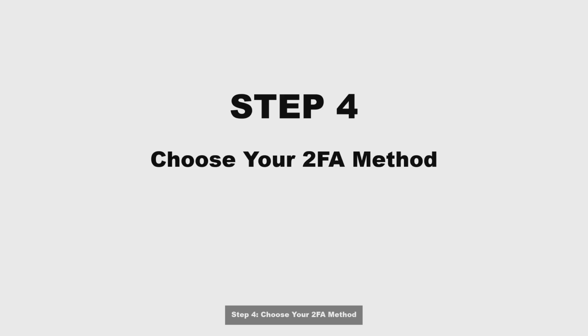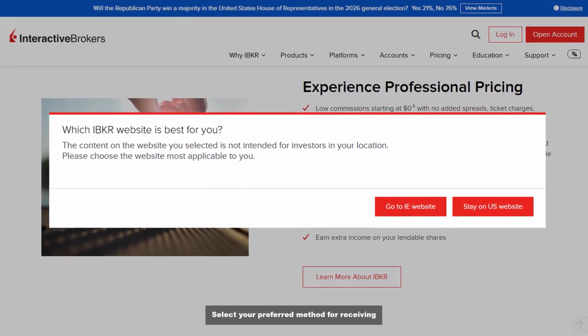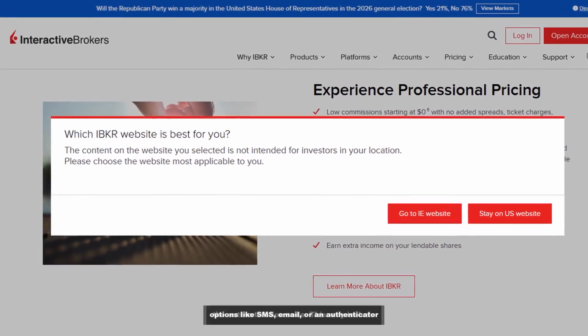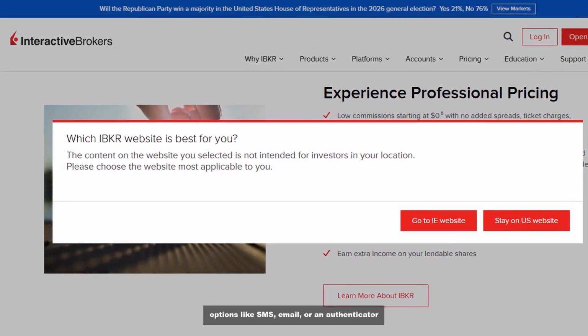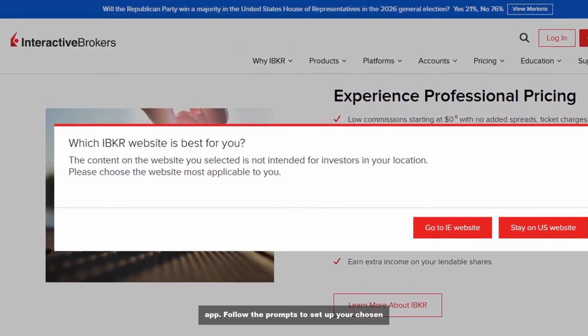Step 4. Choose your 2FA method. Select your preferred method for receiving the authentication code. This may include options like SMS, email, or an authenticator app. Follow the prompts to set up your chosen method.